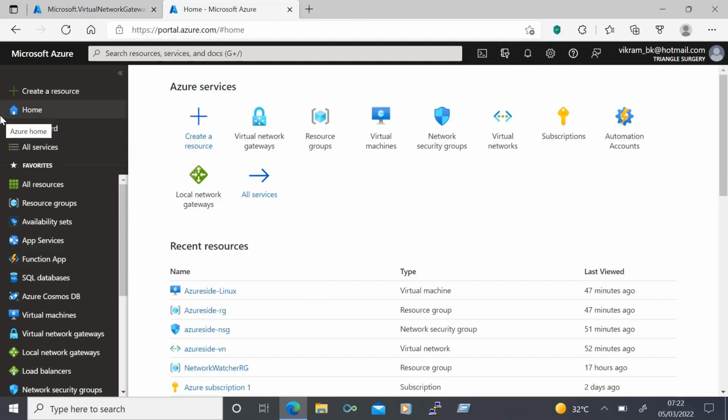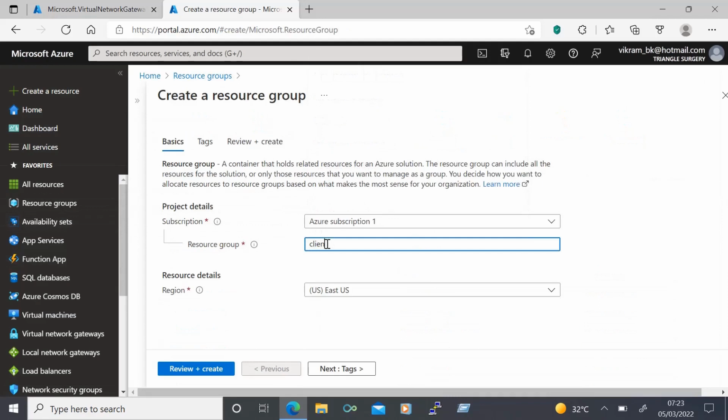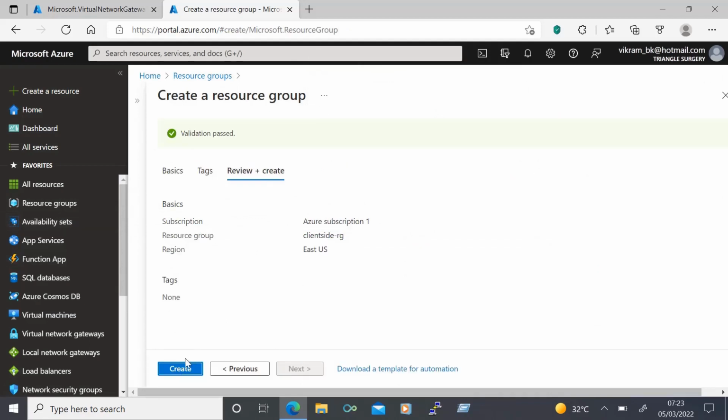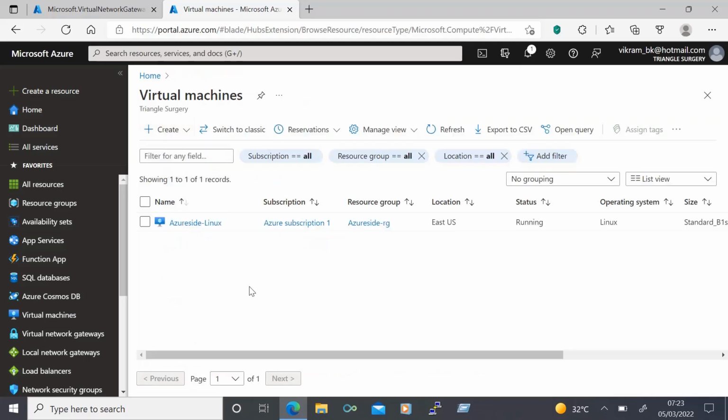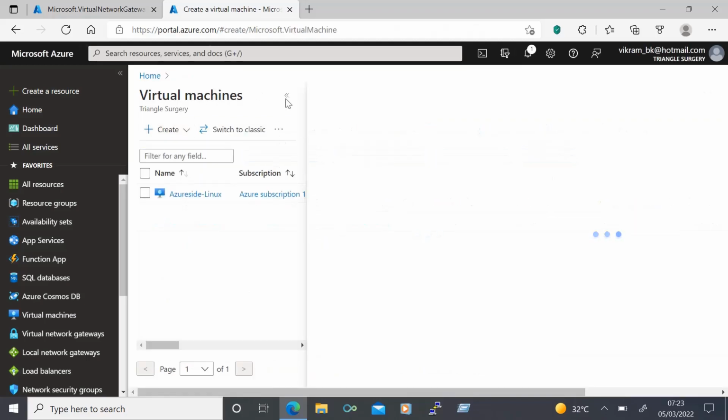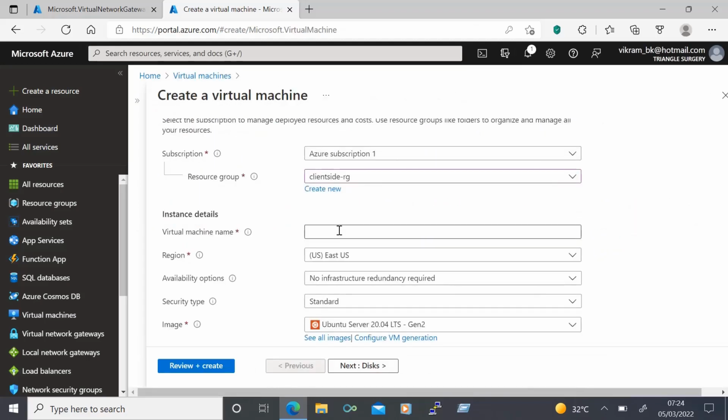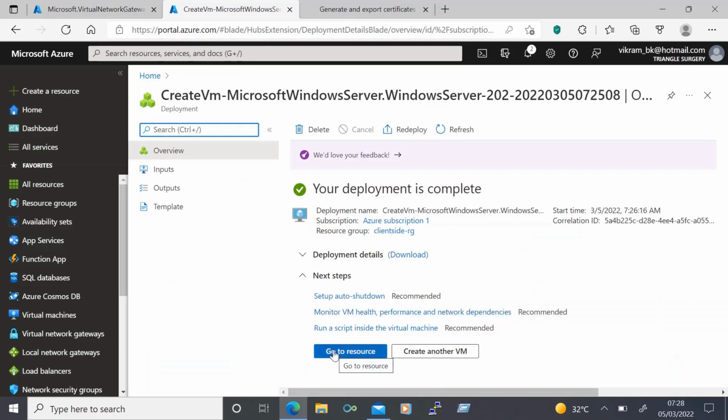So meanwhile, we will create the client-side architecture. So we need to create a resource group and a Windows VM. This is the Azure side architecture we have created. Now we'll create the client-side architecture. So I'll create a resource group. I'll call it client-side RG. I'll keep the same region. And I'll create the client-side VM. It's a Windows VM. The client-side Windows VM has been deployed.